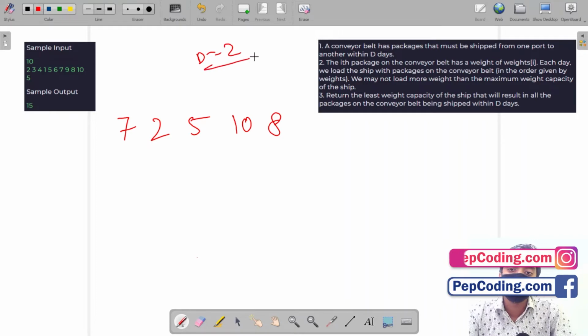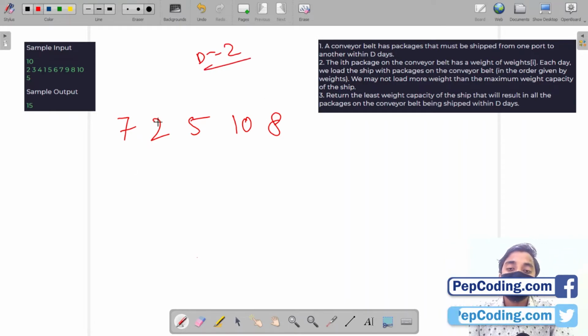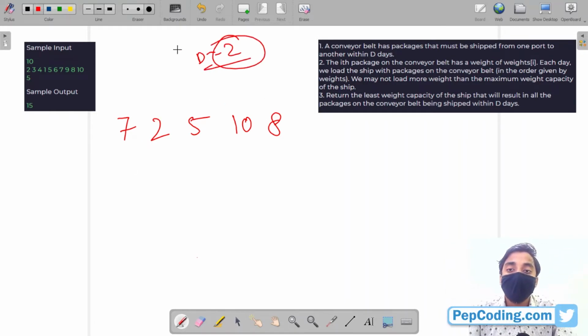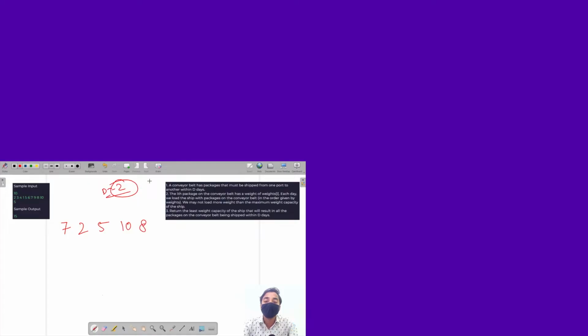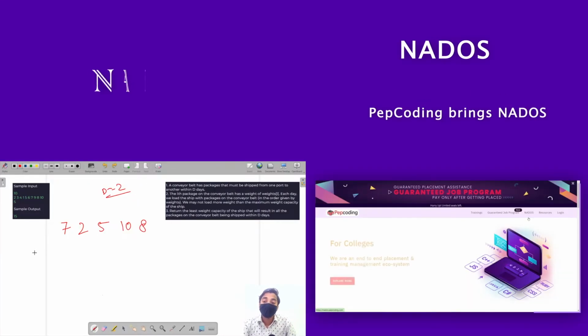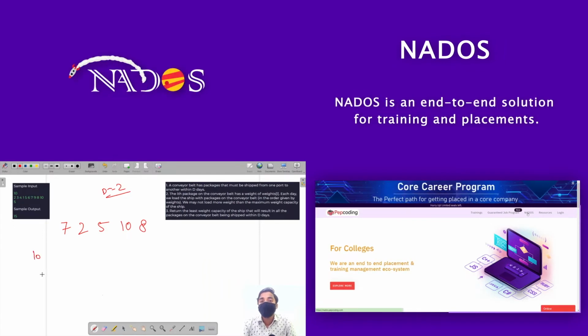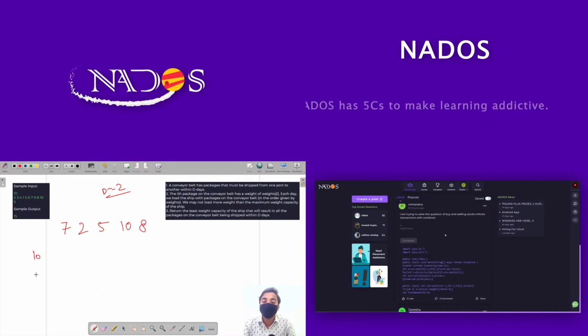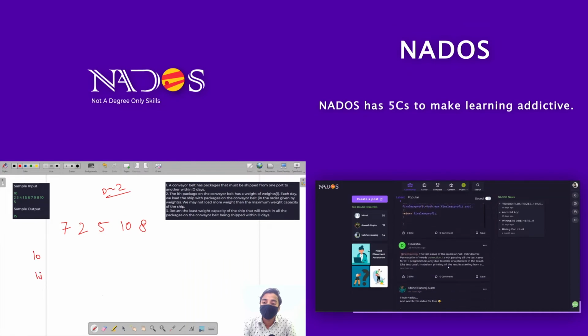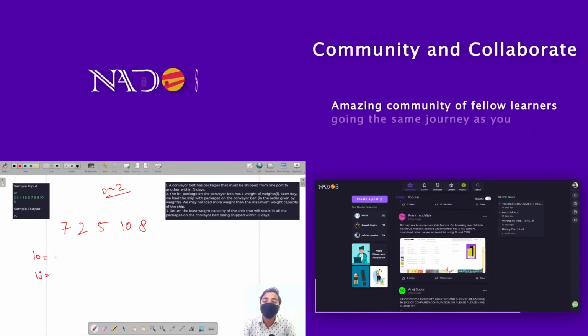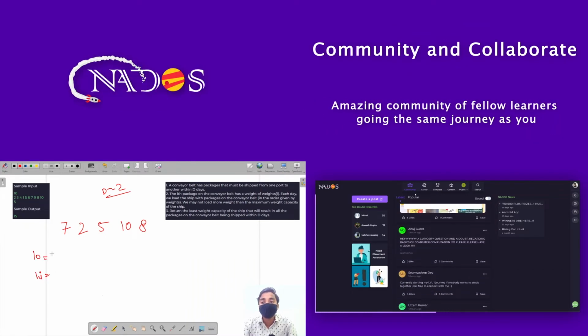These two. So we need to send these packages within 2 days, not less than 2, not greater than 2. So now I'm going to start the binary search as we have done in the previous question. This is the same approach, only the wording is changed.